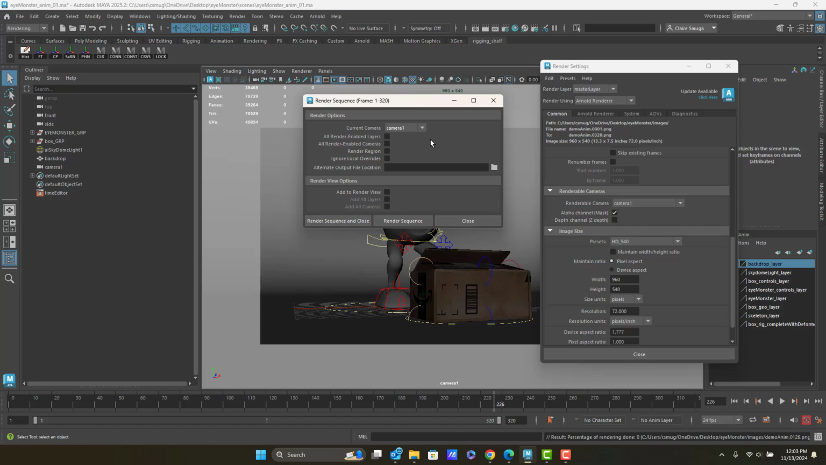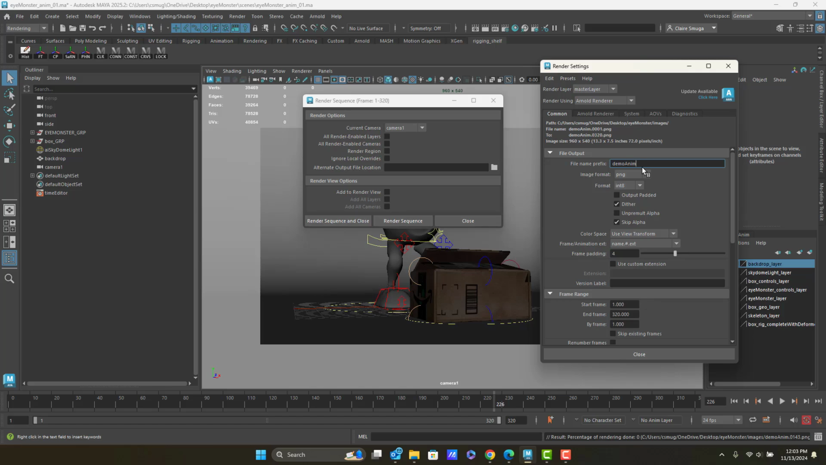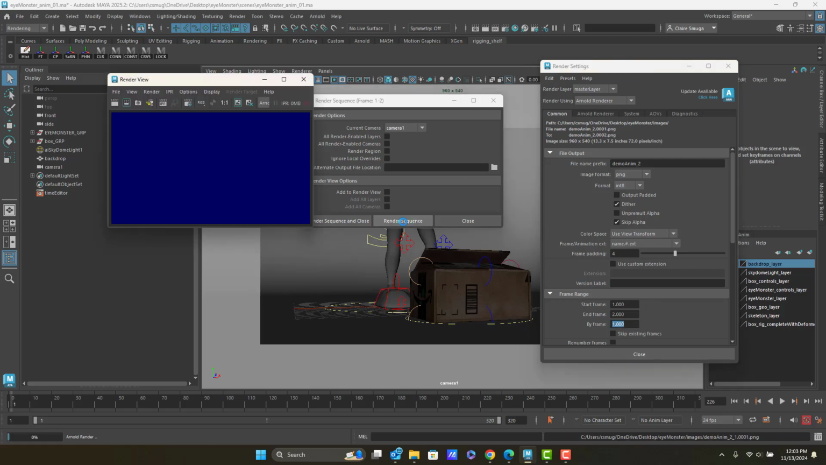That's it. Just check your camera, and then you can either hit render sequence and close, or you can hit render sequence. I will just start this process off. Let's just make sure I'm not overwriting the one that I already did for this demonstration, and we'll just do 2 frames just so you can see the process. So I'm going to hit render sequence, and now you'll watch Maya opens up its own render view, which is a little different from the Arnold render view, and it's going to render into this window.